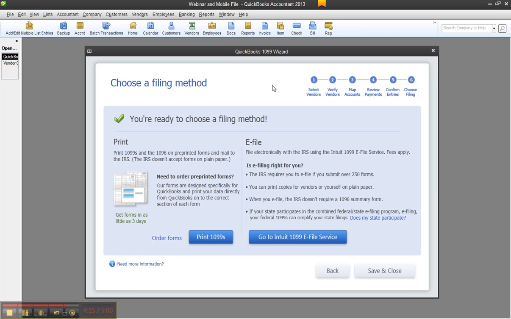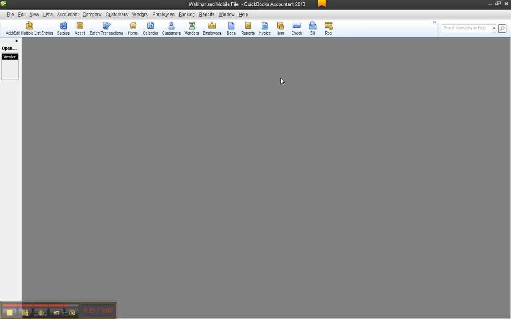So that's the Wizard. That's the 1099. I'm going to save and close it, and I'll just X out. And that's how the Wizard would work to exclude the 1099-K payments and include the appropriate 1099 miscellaneous income payments.